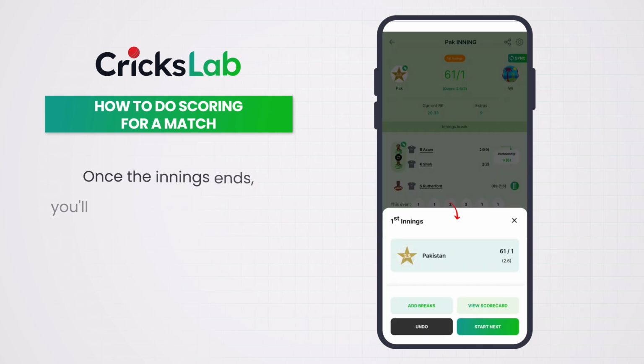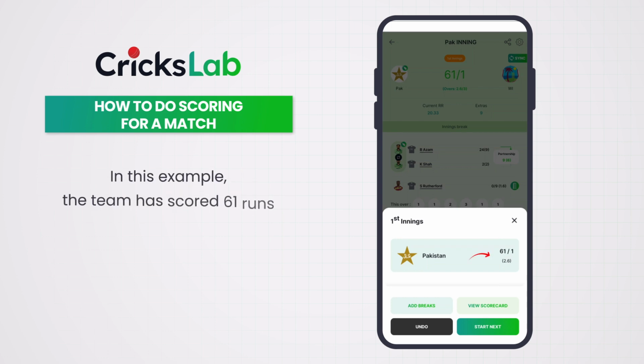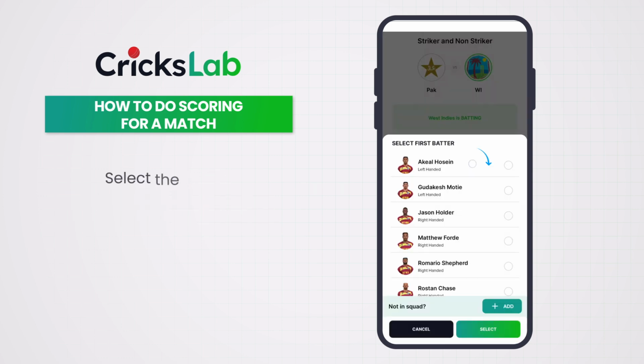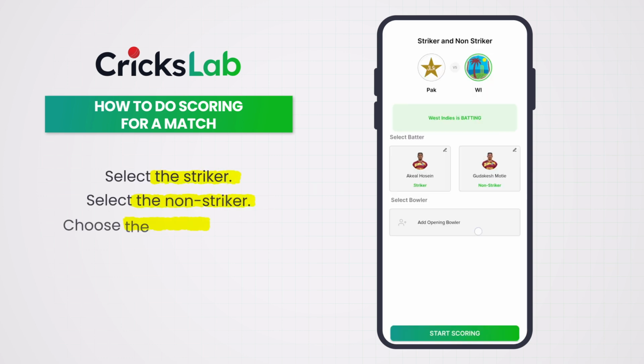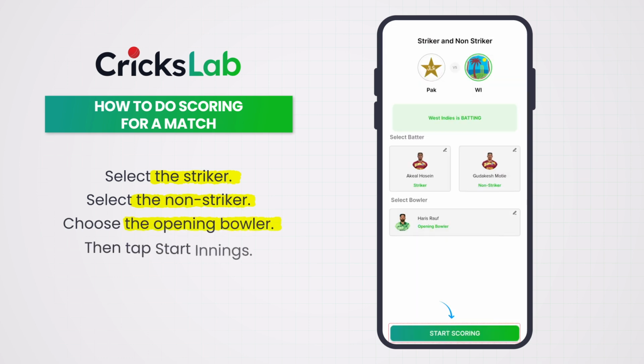Once the innings ends, you'll see the innings summary. In this example, the team has scored 61 runs in 3 overs with 1 wicket lost. Now we'll begin the second innings. Select the striker, select the non-striker, choose the opening bowler, then tap Start Innings.